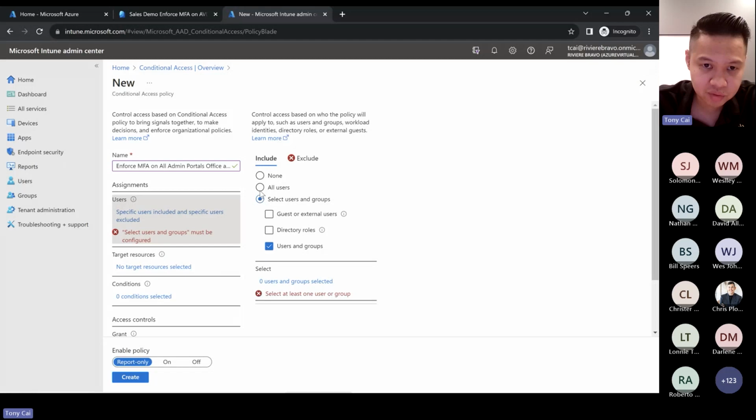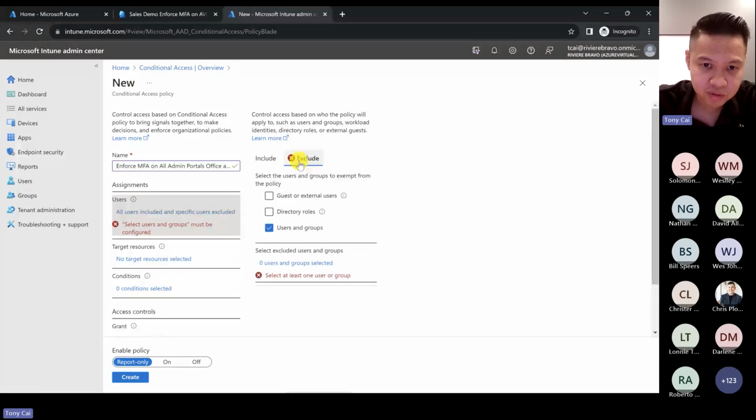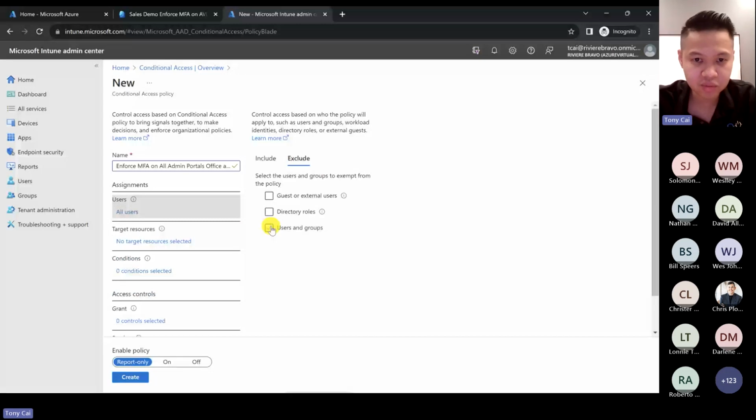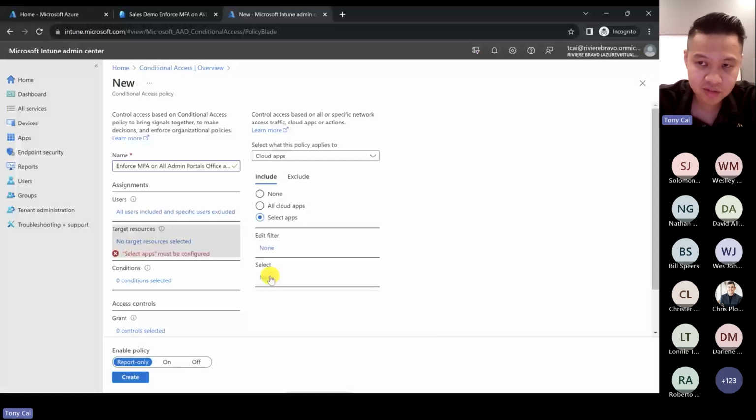So we can make a rule that says this is for all users and exclude maybe all domain admins or global admins. Again, that's not what I'm recommending. I'm just showing you how you would use this, right? So then I can set a target. I could set none or selected apps. Now, selected apps is kind of fun, right?